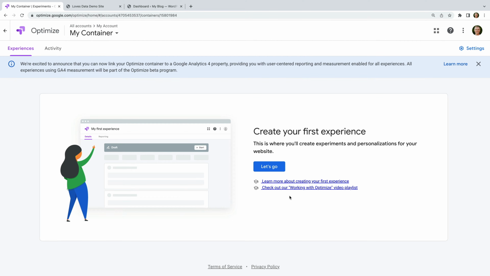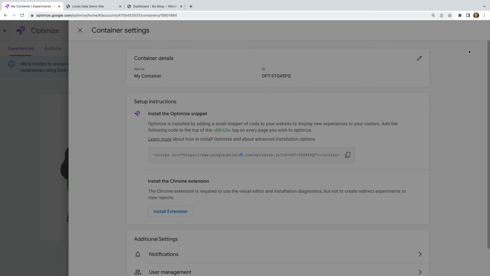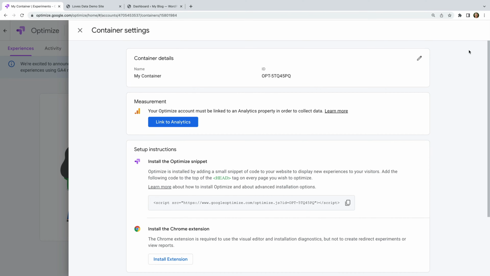Before we create our first experiment in Google Optimize, I recommend linking Google Analytics and Google Optimize. This lets you access additional metrics and dimensions in your Google Analytics reports. To link our accounts, let's select Settings on the top right corner. Now let's click Link to Analytics.